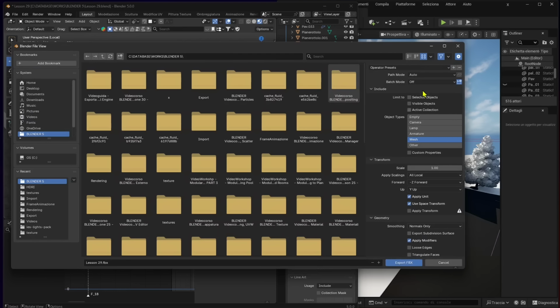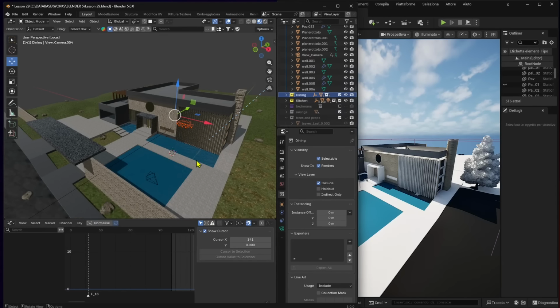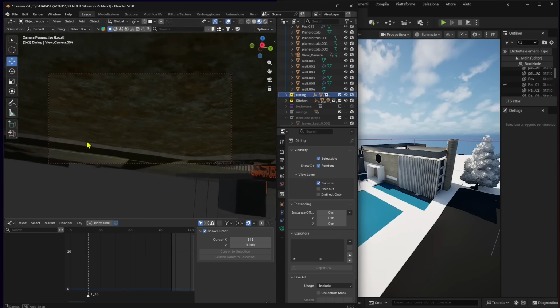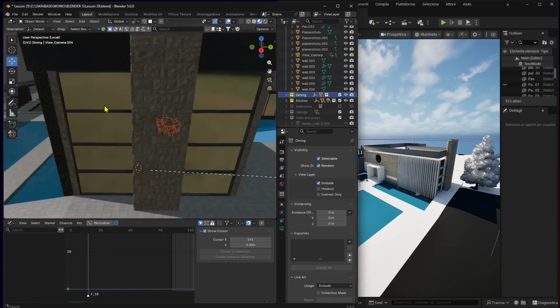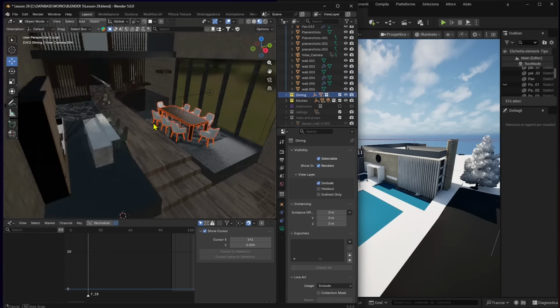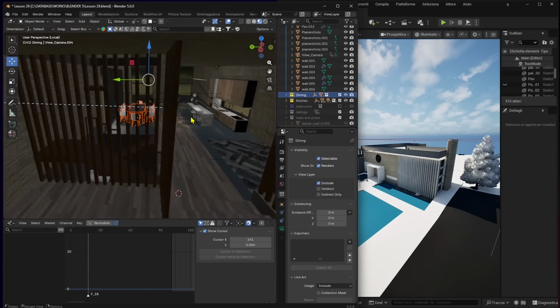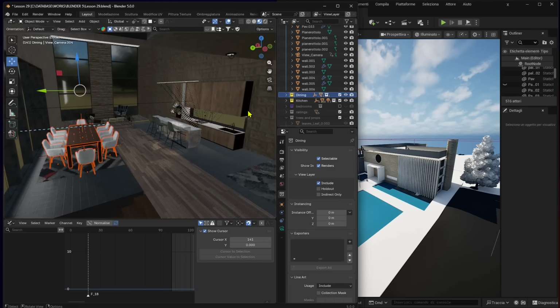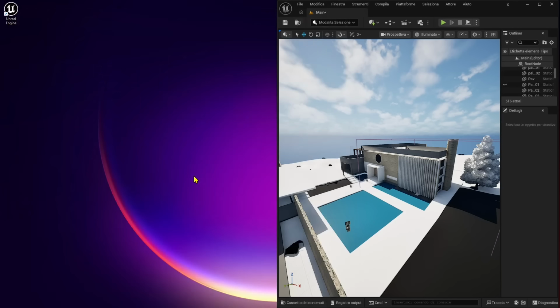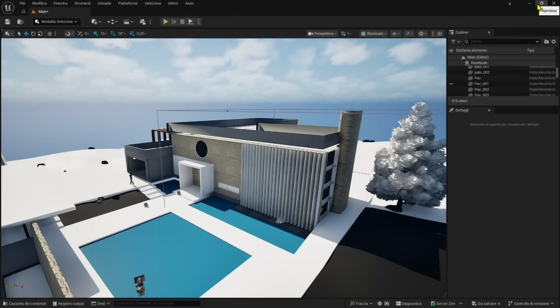And this will take a while, especially if the scene is quite complex, like this one right here. So let me show you here. We have all the interiors and everything. Okay, so once you do this, you can just close Blender. And let's go here in Unreal Engine.